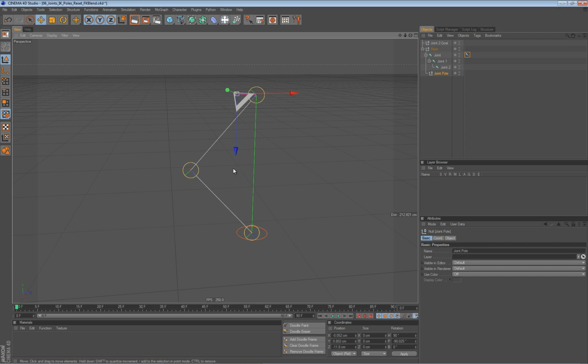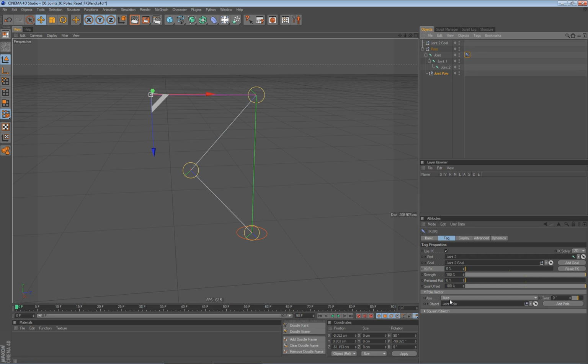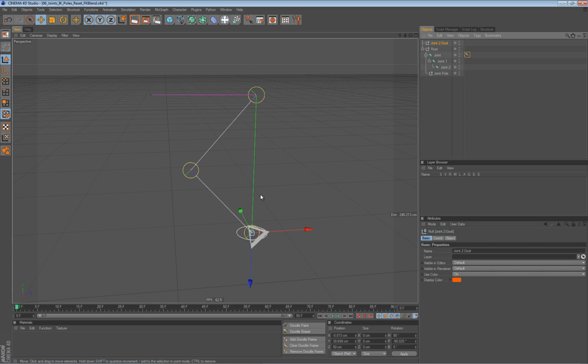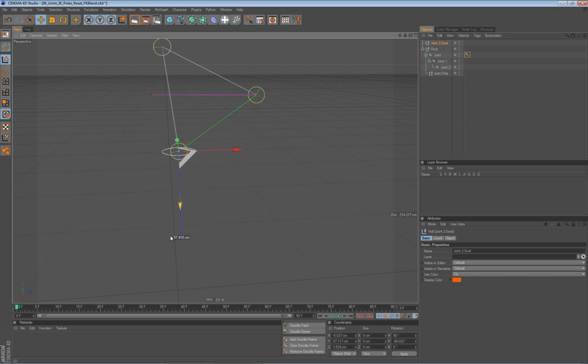So for example, let's try something like this. And here under the IK tag, the axis that will point, and by default that's the Y axis, that is this green guy. So this green guy will always look at the joint goal. It will always point to this joint pole. So what happens once you, let's say, cross the line? You can see the flipping occurs, and actually this joint 2 points to the joint pole.